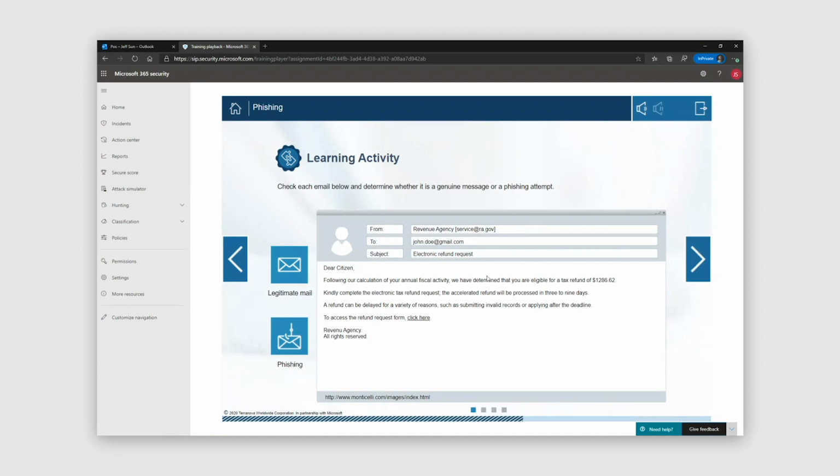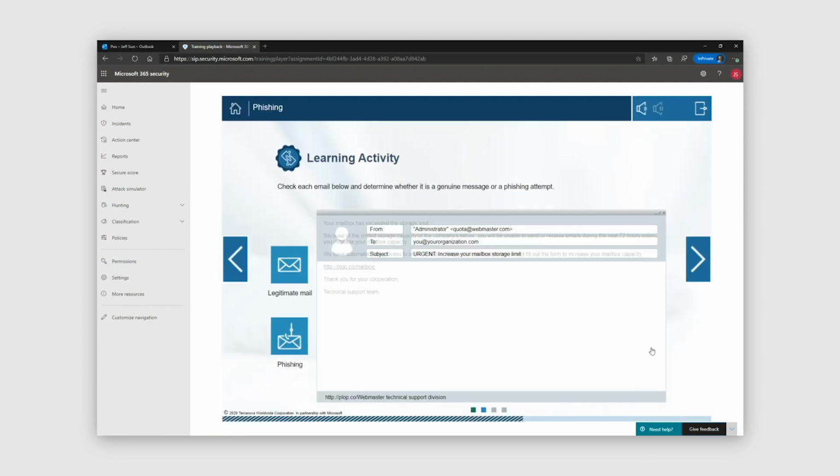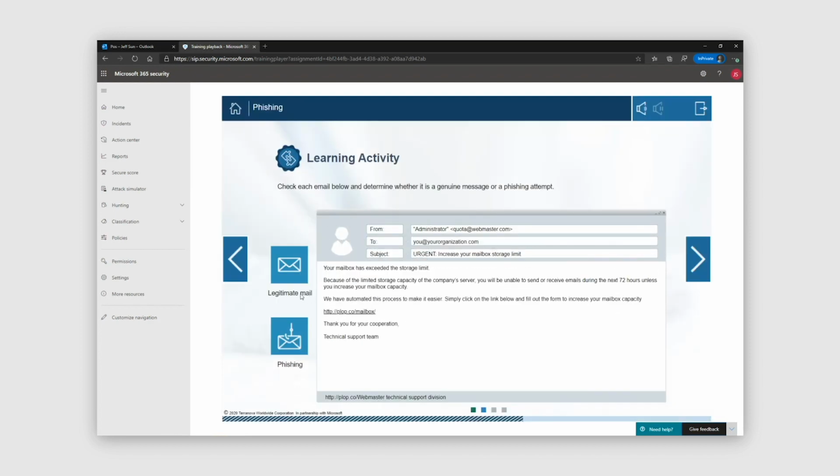So this is an interesting exercise. This is to help end users spot phish messages. We have a bunch of sample phish messages, and we're playing them back to the user and asking them to identify which ones are the phishing mails. So for example, you can go through this.